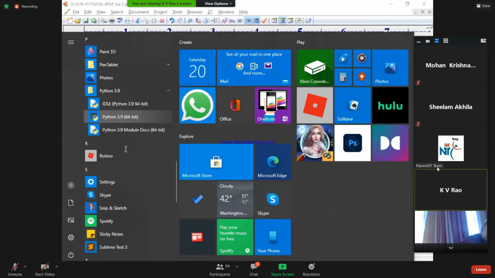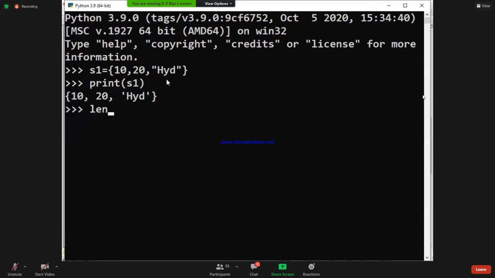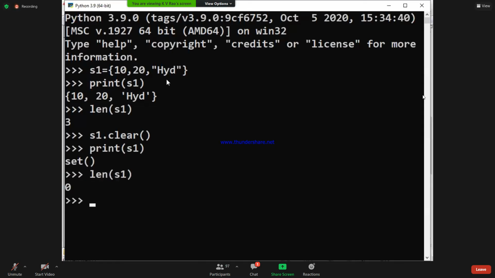Go to that and take one set. S1 is equal to, say, something like 10, 20, HYD. Print of S1, done. LEN of S1 is 3. Next, S1 dot clear. Print S1, what is the value? Empty. Then LEN of S1 is 0. Can I clear the elements of a set or not?